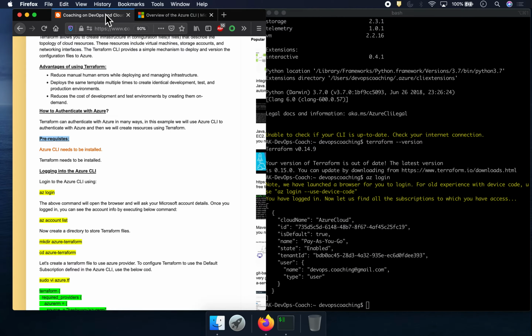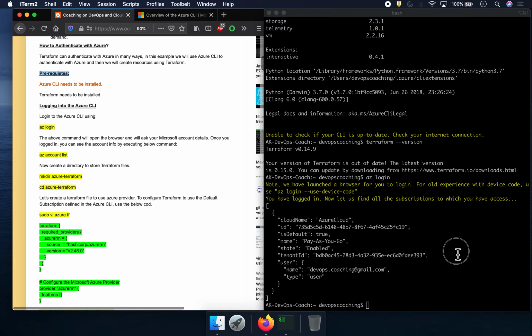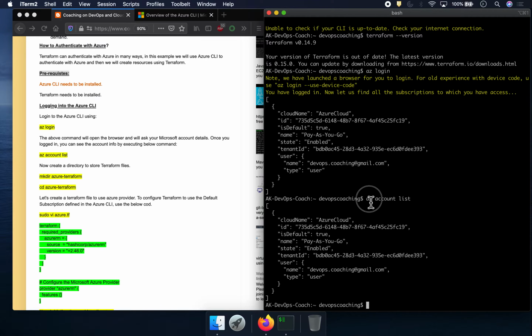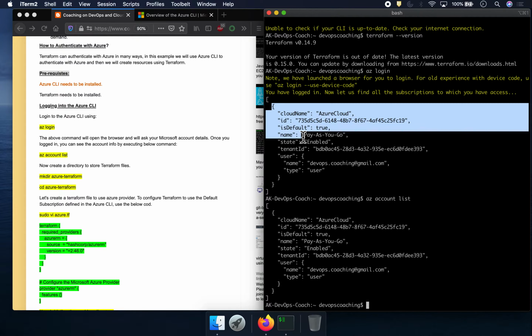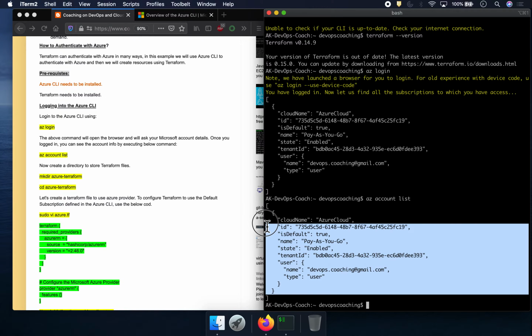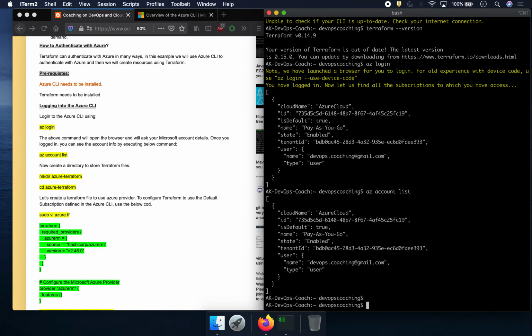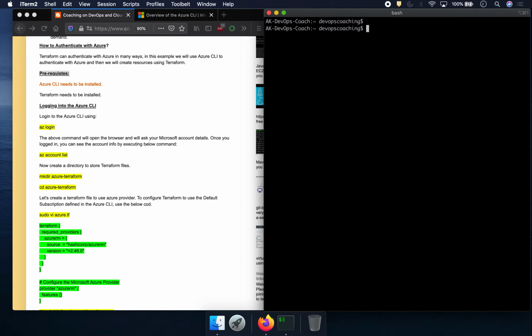Perfect. Once you have logged in into Azure Cloud, if you want to see more about your subscription and everything, you can just type this command. This is how you can always get the subscription information. This is your subscription ID, that's your tenant ID, username, and whatnot. And I am under this subscription, Pay as you go. That is my subscription name. Awesome. So now I'm logged in into Azure Cloud completely.